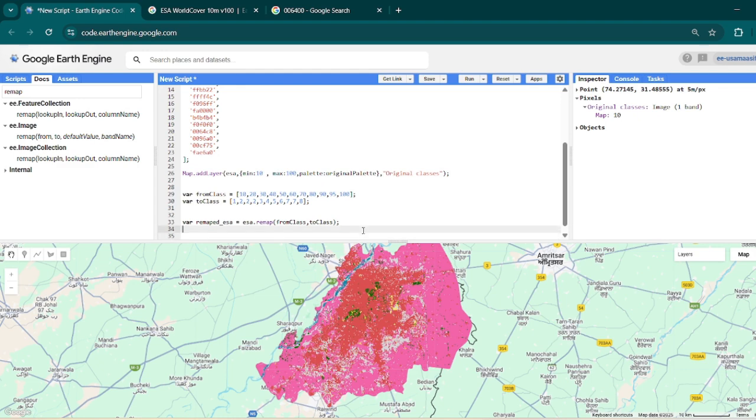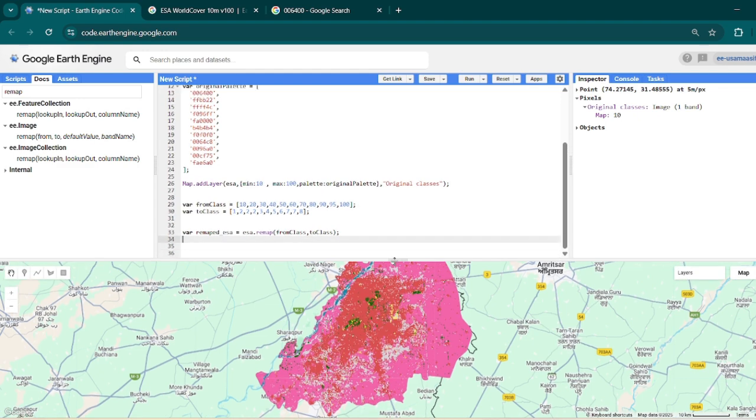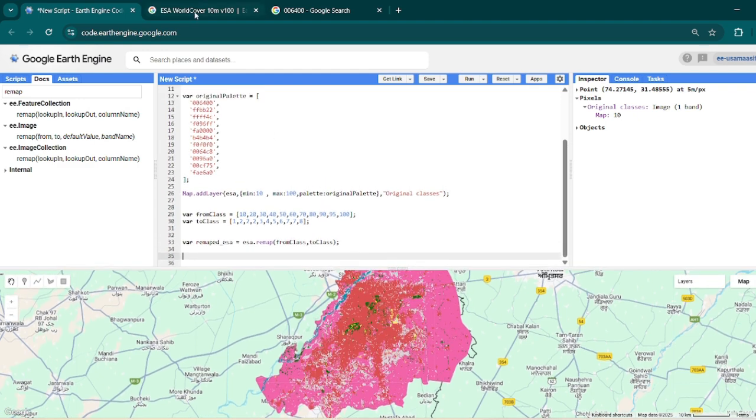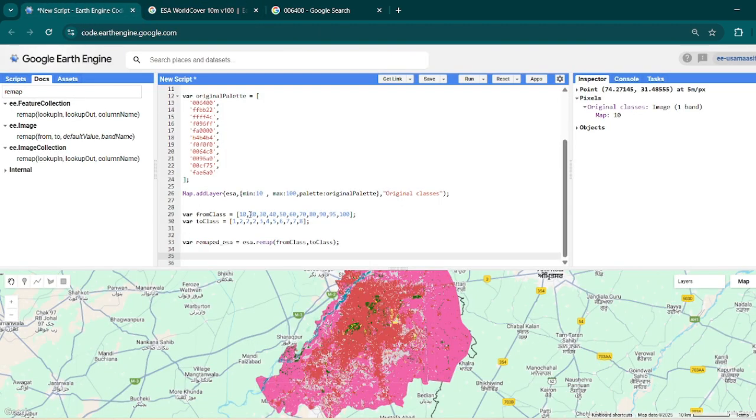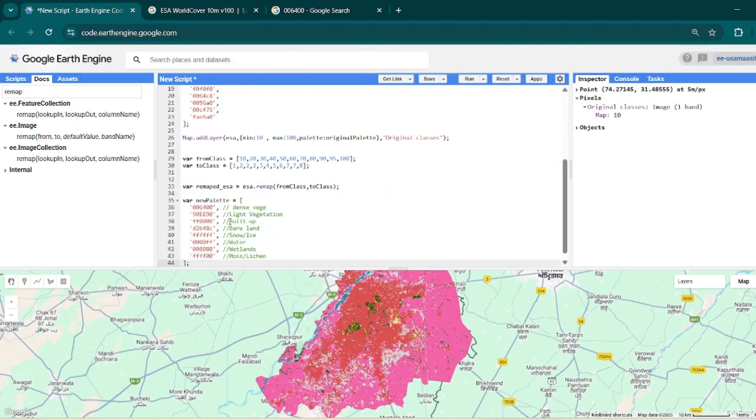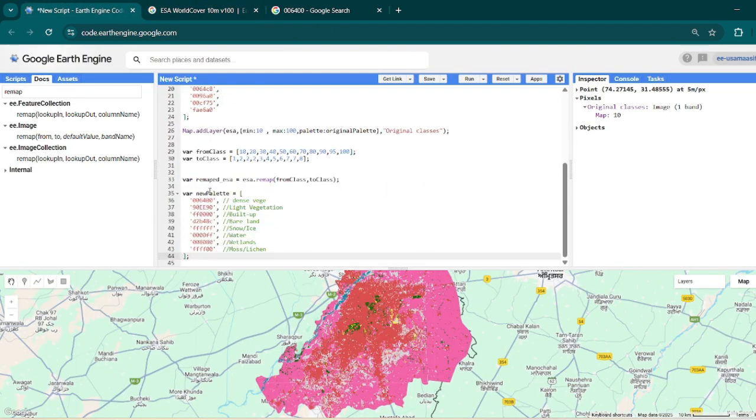And now what I will do, I will copy all these colors from over here, and this time a light green for these three classes, and paste it over here just like this. So the new palette: dense vegetation is this, for light vegetation is this, and so on.